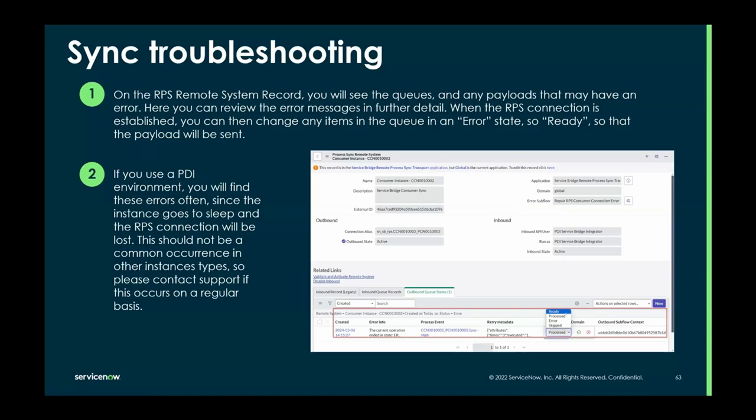As I said, you will see this often if you are using a PDI environment since it goes to sleep. It should not be a common occurrence, though, in other instances if you have full dev, test, prod instances. So definitely contact support if you're seeing this as more than a rarity in anything outside of a PDI environment.